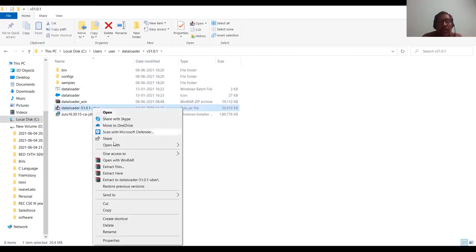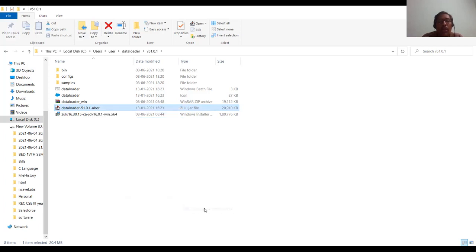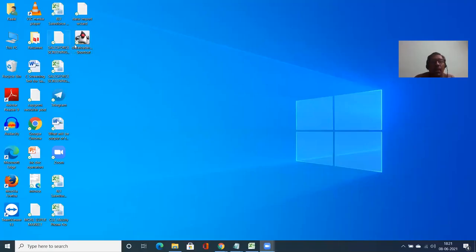Right click it, then say send to desktop, create shortcut. Now on the desktop you will be able to see the shortcut created. Now let me share it again. I'll share my desktop now. Now you can see the shortcut has been created.